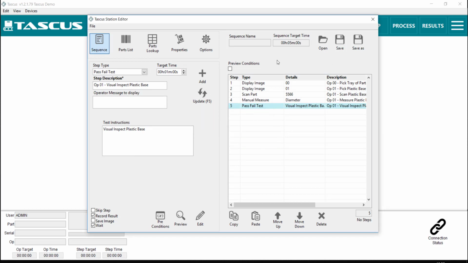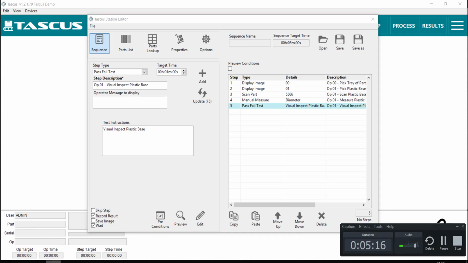Okay, so that's the overview of how you would go about creating a production sequence. See the next video for linking that to part numbers and running a sequence.